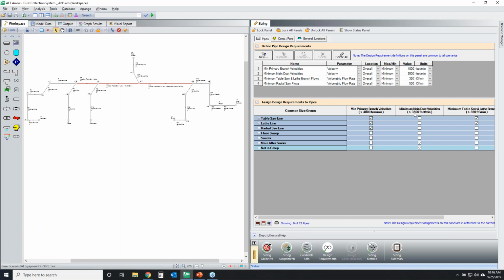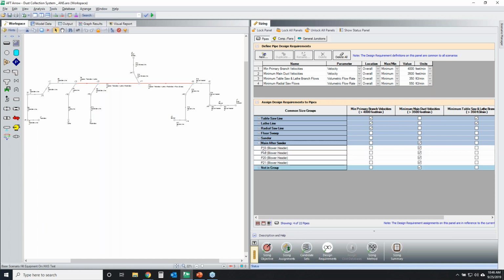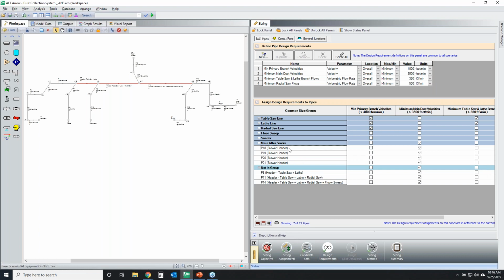Then I also have minimum duct velocities. So this is the main ducting after the sander, which is the blower, that common size group. And then I'm also assigning the same design requirement to the 3 header pipes, which are not in a common size group, and then so on and so forth.